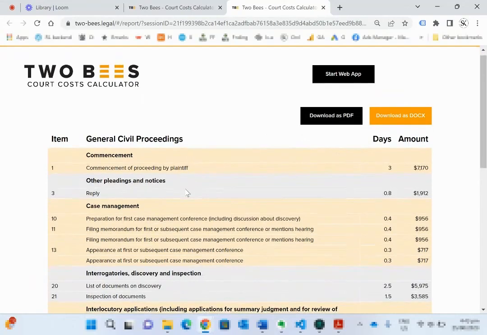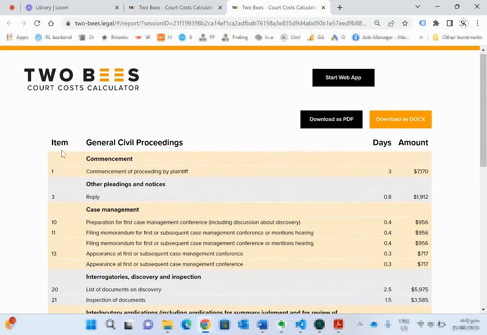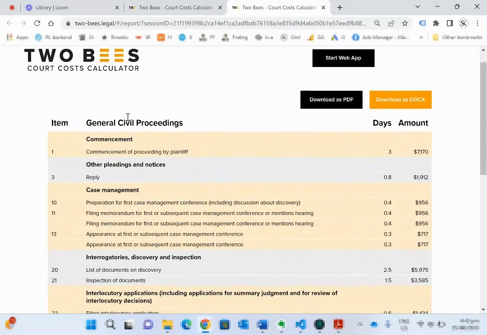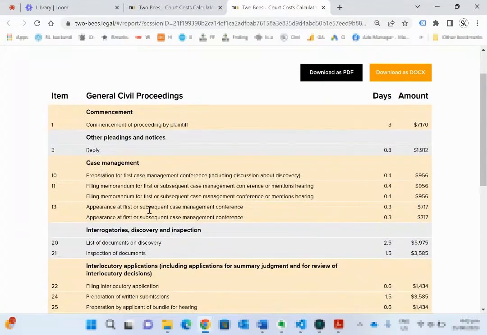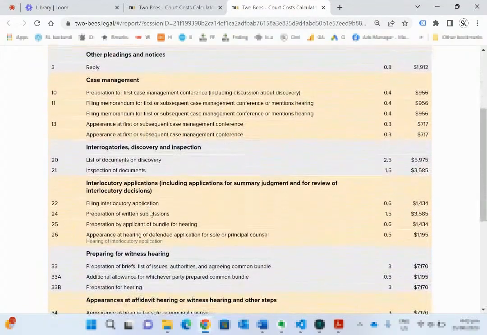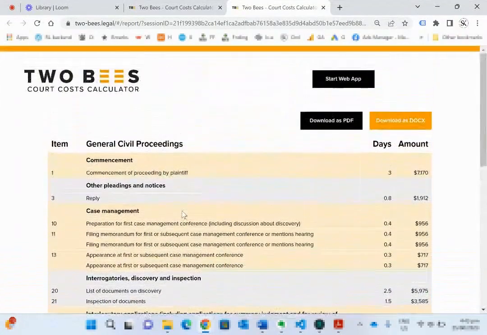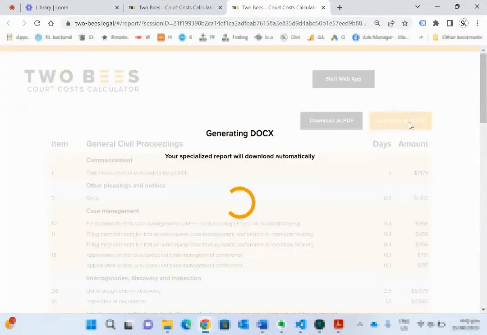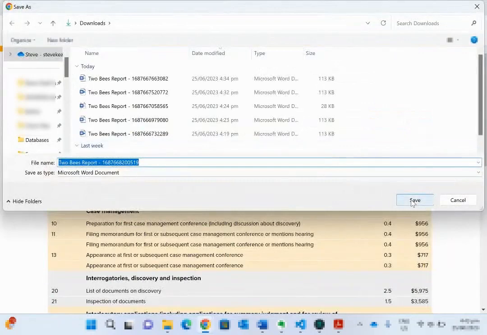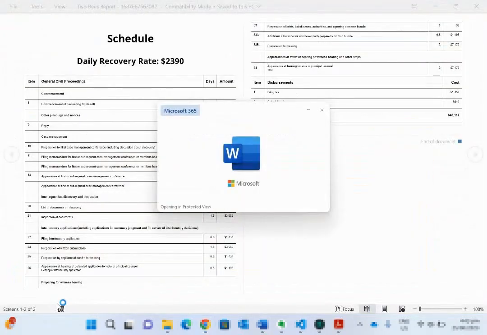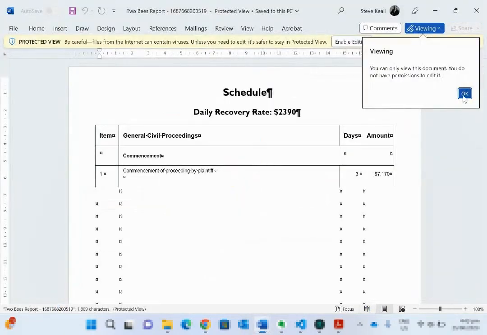Quickly looking through the report online here, we have that line item that's taken from the relevant schedule of the High Court rules, headings, and then a description of the items themselves, first in terms of legal costs and then disbursements. Alright, I'm going to download that as a Microsoft Word document, and we're away. Let's open that up to have a look. Here's something I did earlier.